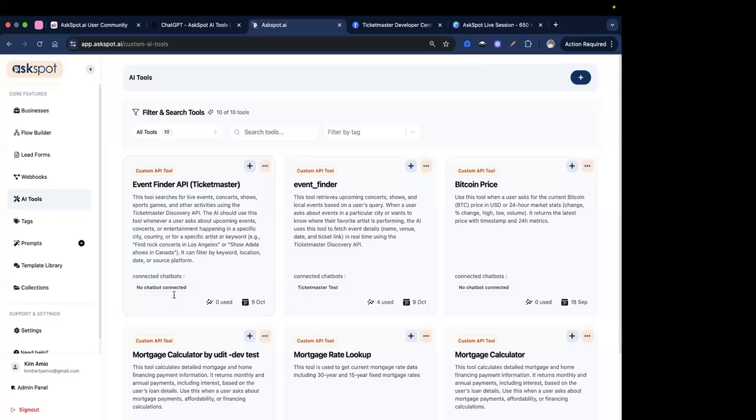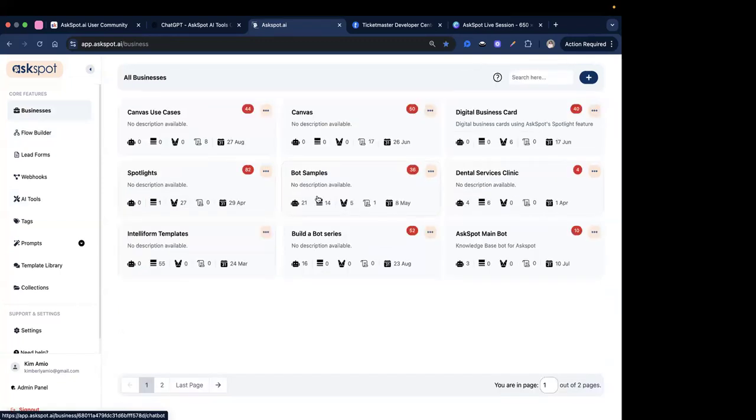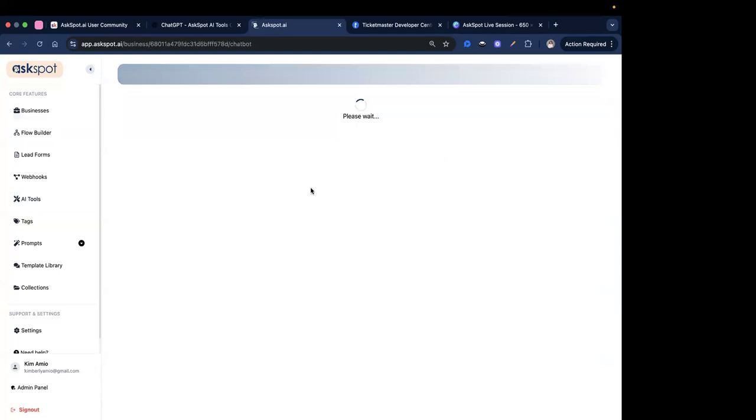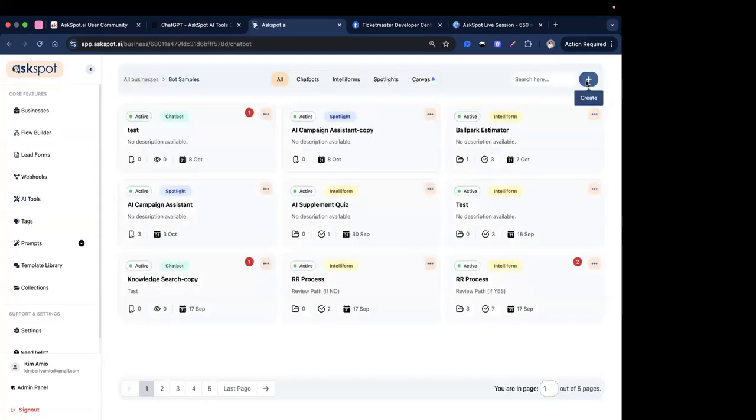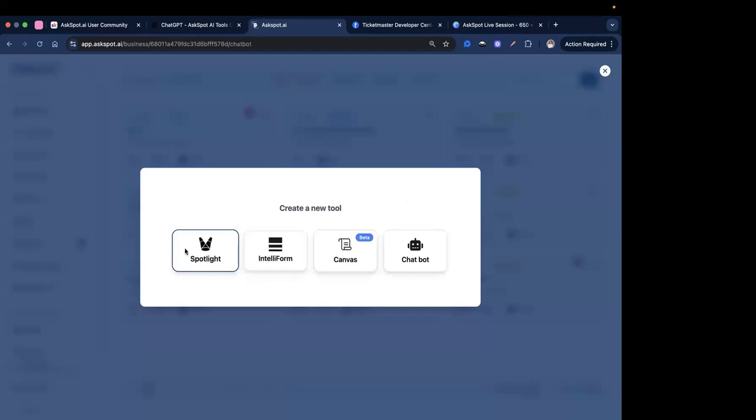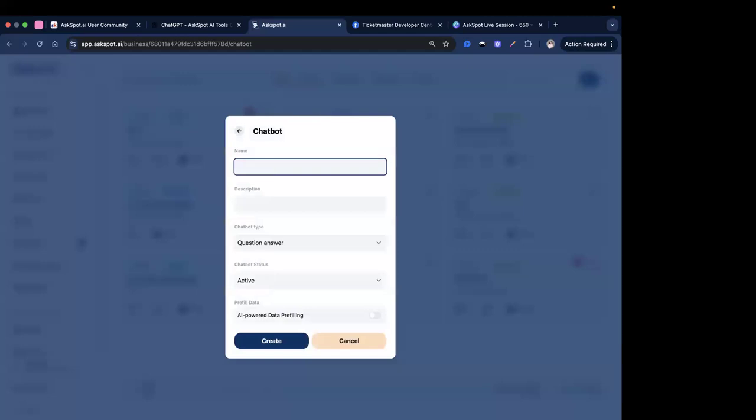Okay, so it's right there. Connected chatbots, none so far. So let's create one for this so we can test it. Let's just wait for that. Okay, there you go. Let's do a chatbot for that. Master test. Just do this, create.